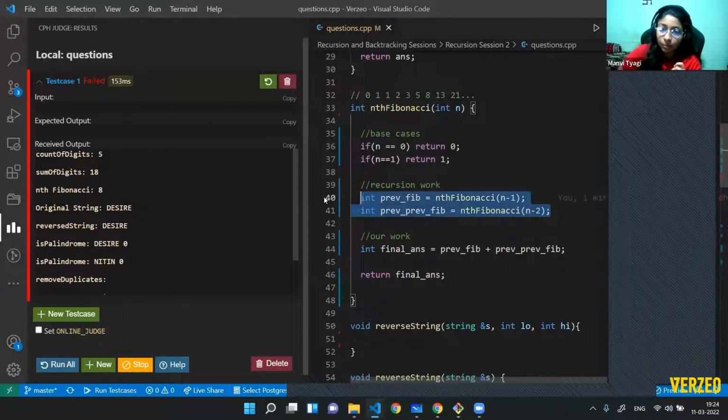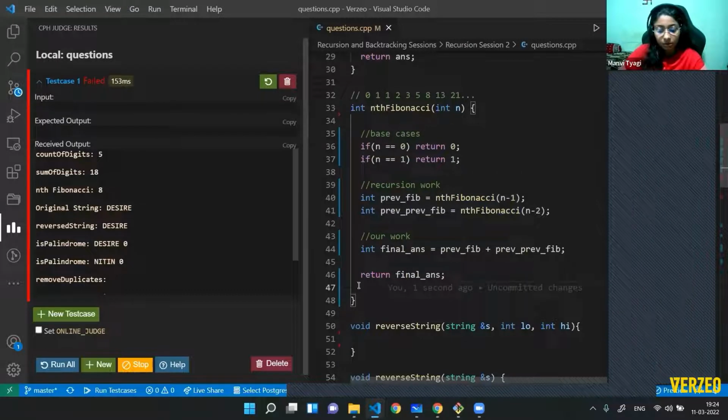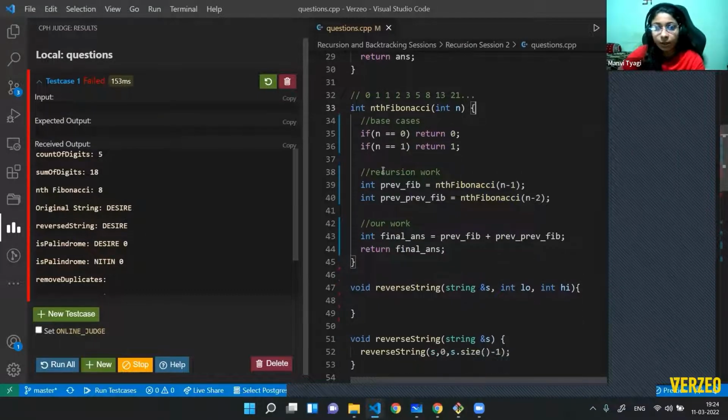We just made two recursive calls and added the previous answers and returned our final answer. That is what we did. Now let's understand this by doing a dry run. And while doing the dry run, I'll make the stack diagram as well.